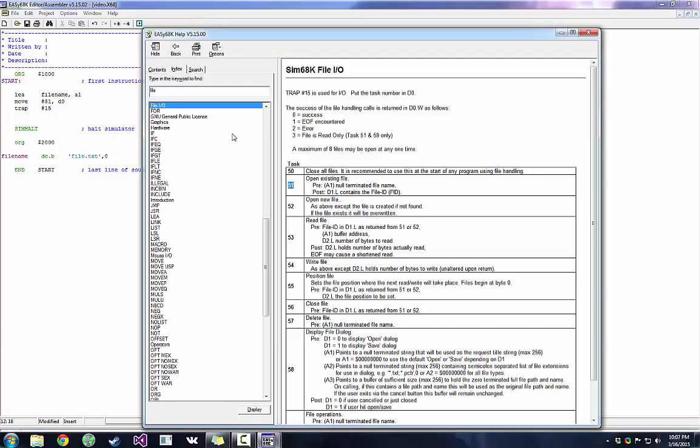So what will that do for us? That will give us the post condition of D1 containing the file ID, which we do need, and I'll show you in a second. It's for number 53 here. If we look at the precondition, we had to have our file name in A1, which we already did with LEA at the start there. So now that we have our file ID, we can move on to number 53. So the precondition is that our file ID is in D1. Yeah, we did that. A1 has to be the buffer address.